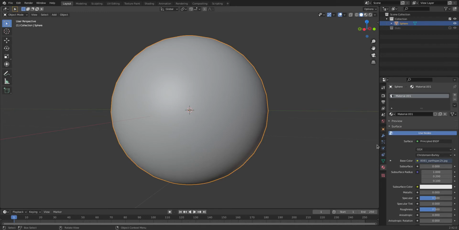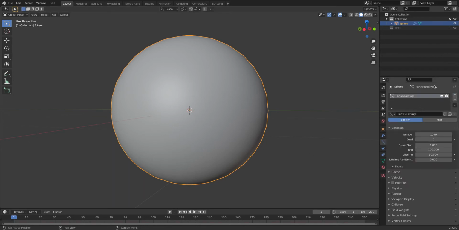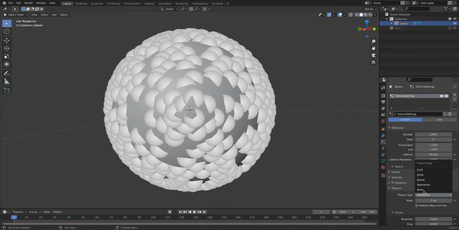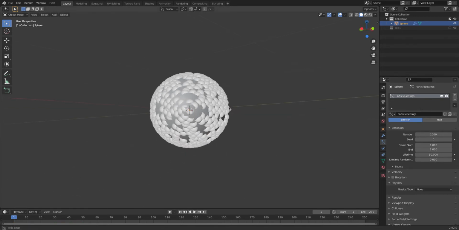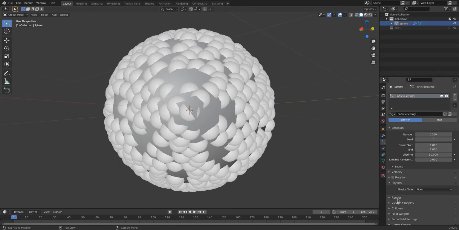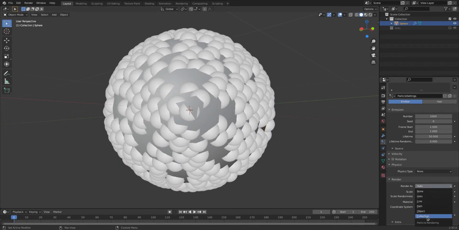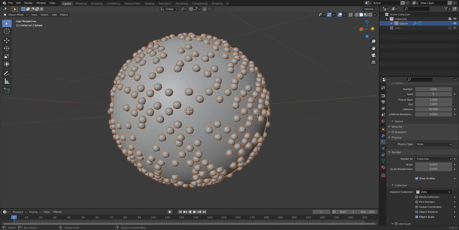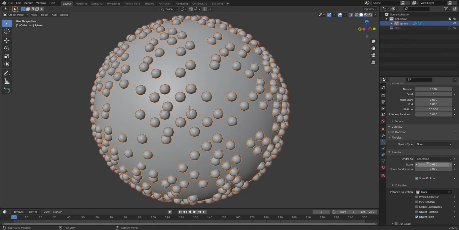So now let's go and create this particle system. Click on the sphere again, go to particle properties, create new particle settings, keep it as emitter. Frame start 1 is okay, but frame end 200 is not okay. Let's put it as 1 so we have all the particles available immediately. Go to physics, set that to none. We will not need any physics for these particles. And go to render, and instead of halo choose collection, and then in collection instance choose dots. These are a bit too big, so let's scale them down to 0.01.